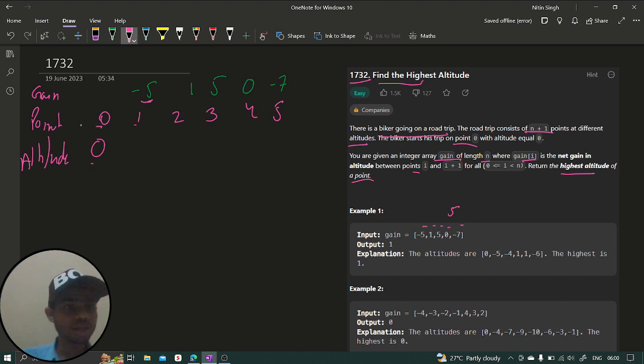So earlier it was 0. If we decrease the altitude by 5, then what are we gonna get? We are gonna get minus 5 only, right? So let me use a different color here also. So we are gonna get nothing but minus 5. Now at point 2, the altitude increased by 1. So we are gonna increase by 1. So minus 5 plus 1 is gonna be minus 4.